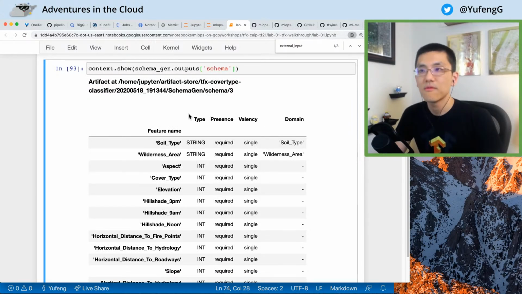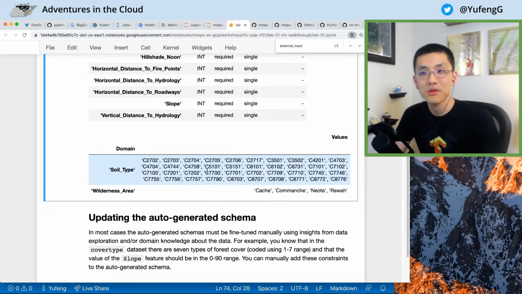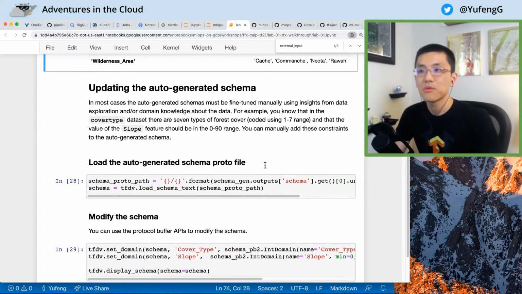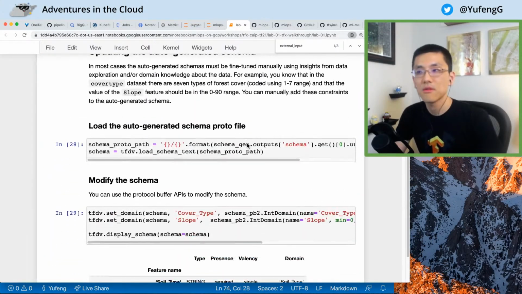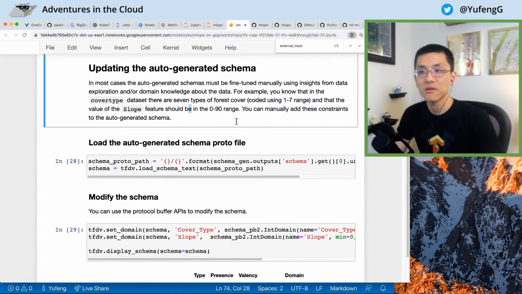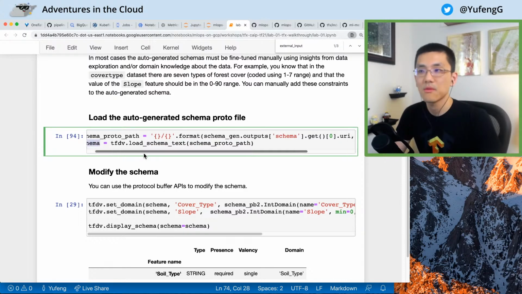So you can see the inferred schema looks something like this. We got some strings, we got some integers. Here are some of the strings that are literally the same as the feature name. And then we have some that are categorical values, those two, and it shows all the distinct values. So we might consider updating some of these values. For example, we knew that cover type is 0 through 6, or 1 through 7, however it's coded, and then apparently slope is supposed to be 0 through 90. So we can load that schema file into a schema by passing in this path.